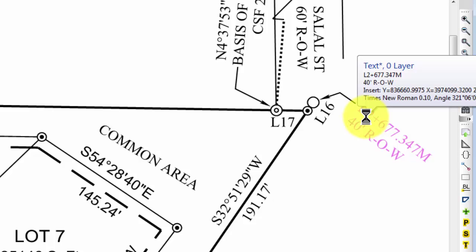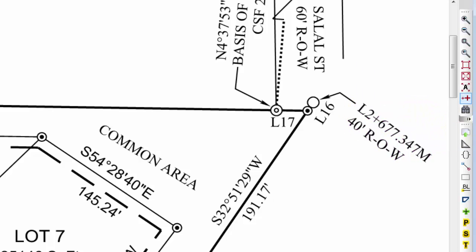This would tie in to the county's position for this point. So I basically have translated all the stuff in this drawing. Now, the great thing is, remember I said I've got other drawings as well. So they got translated too, and we'll look at that in just a moment. Let's do the next step down here, which is to do the rotation.